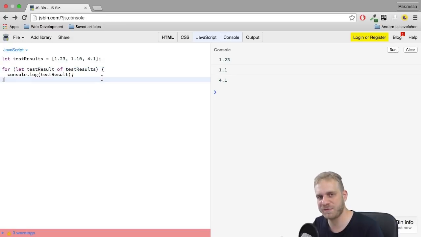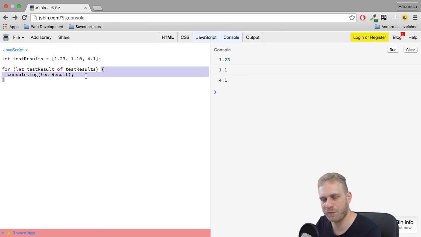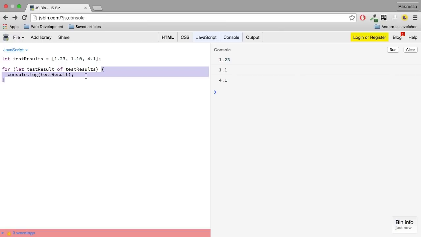Of course, this could have been achieved before with a for loop, but this is a shorter syntax and it's perfect for looping through arrays. That is what it's there for, to quickly grab the individual elements of an array and do something with them here in this block of the for loop. So that's the for of loop being added. Pretty straightforward, but also pretty useful.